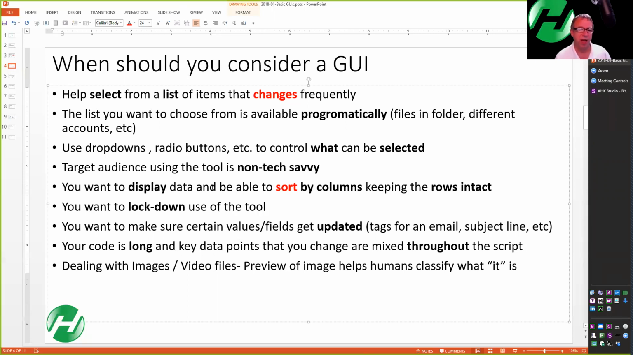When you want to use data, and let's say it's like a spreadsheet, right? There's rows of data with columns in it, and you want to be able to sort, but when you sort, you don't want it to go out of sync. Each row is an individual record, and you don't want them to get out of sync with each other. So a list view or a tree view are great for stuff like that. This lockdown use of the control has a lot to do with these top two. You don't want to let people do whatever. You want to make sure certain values are in the field.